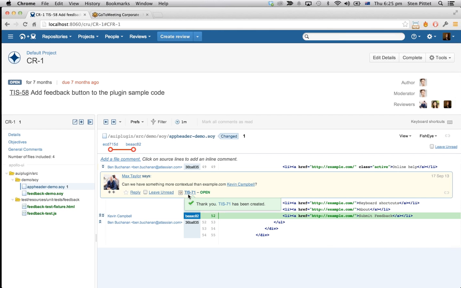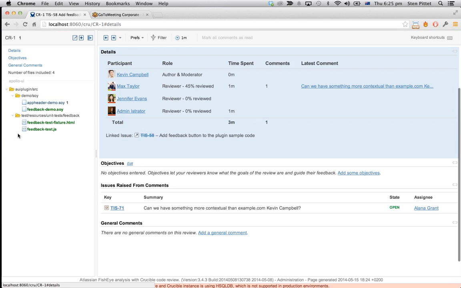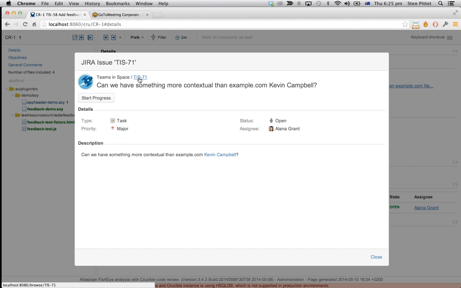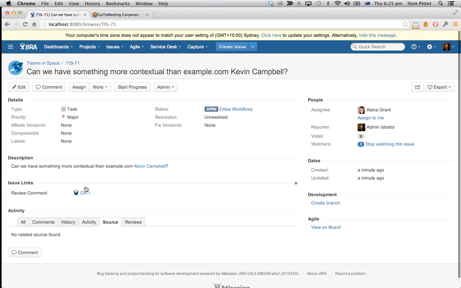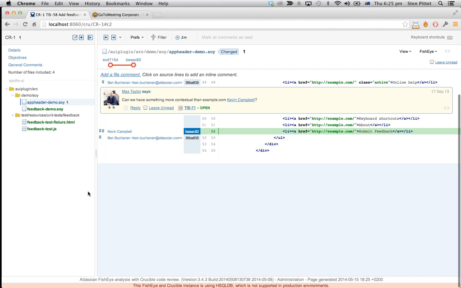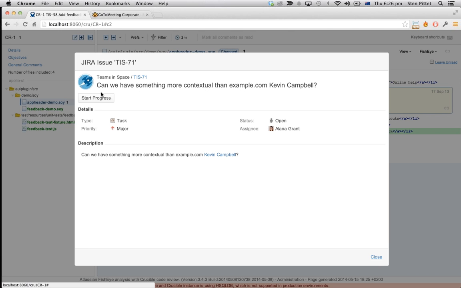As soon as you create it, this issue is attached to the comment, and you will also find it in the issues raised from comment in the detail of your review. If you go back to the issue itself, you will see a link to it directly from the issue so that you can go back and forth between your review. In this case, for instance, I can progress my issue directly to say that, okay, I'm starting to work on this.